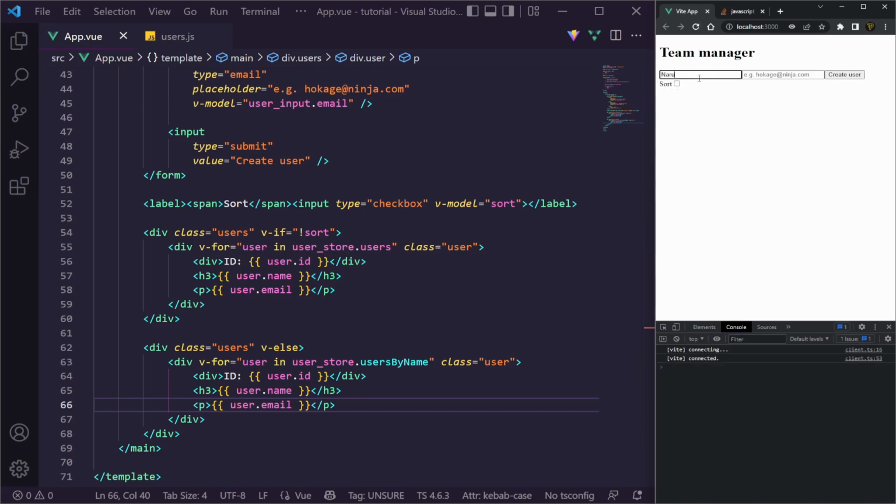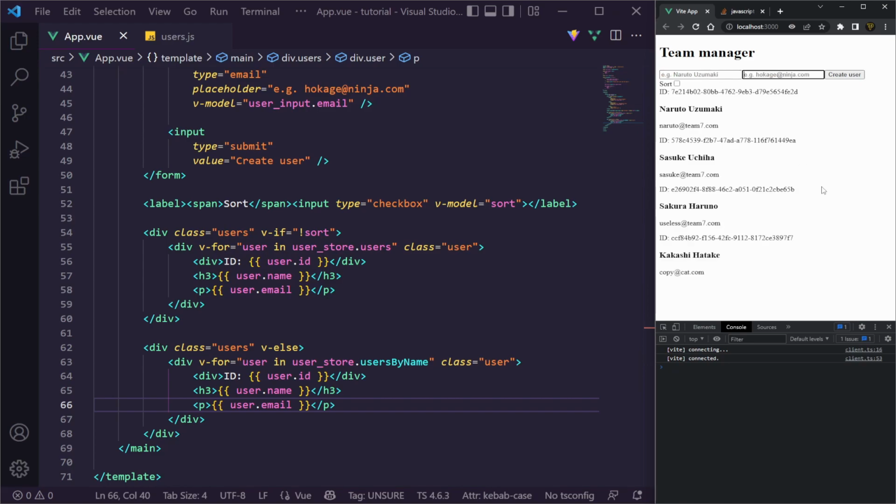So yeah, let's try this again. So let's say Naruto Uzumaki, and we'll just say Naruto at team7.com. We'll have Sasuke Uchiha, Sasuke at team7.com. We'll have Sakura Haruno, useless at team7.com. And then we'll have Kakashi Hatake, copy at cat.com. And there you go. So there we go.